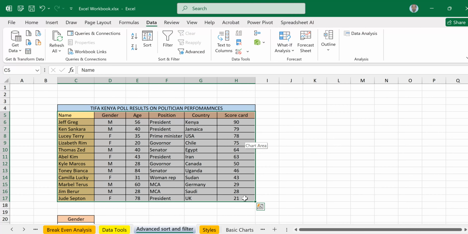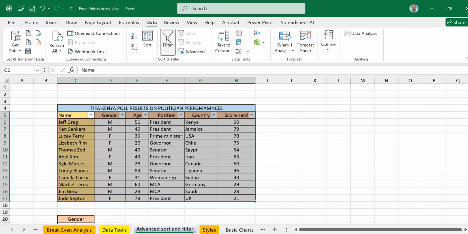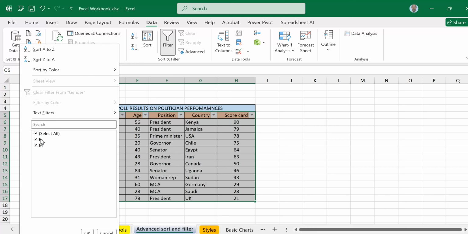Now that is sorting. What about basic filtering? Now basic filtering, you just click on filter. When you click on filter, the title headings of your data will have some arrows. Some arrows will pop up on the title heading of your data. You use them and you can say that under gender, you want to remove all the male, you remain only with the female and click on OK. Now we only have female.